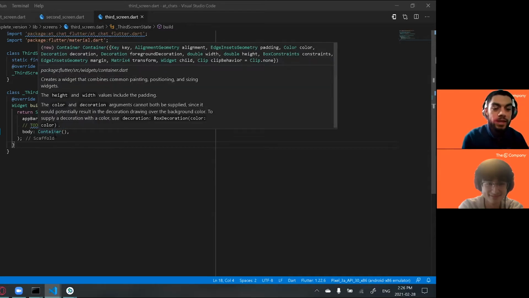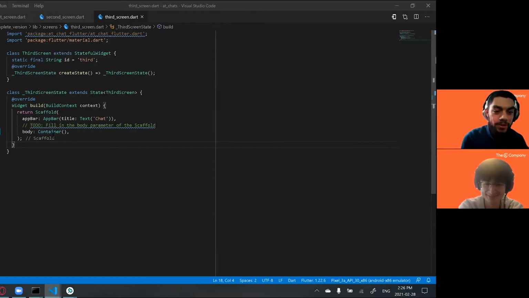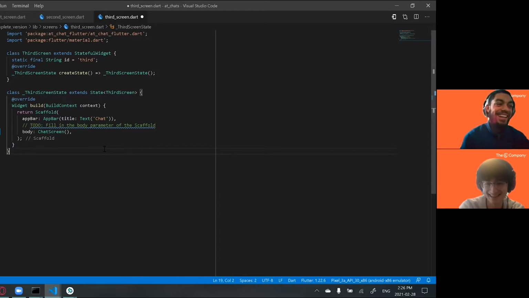Gotta bear with me here. So here we have our body where there's a container. All you have to do is change that container to chat screen. And that's it.